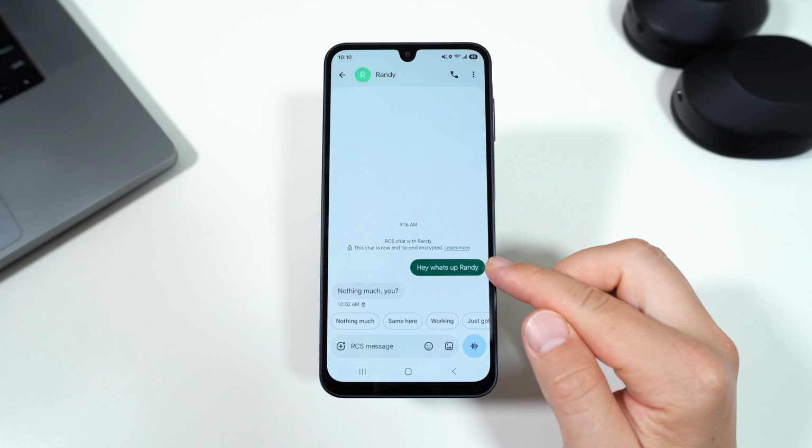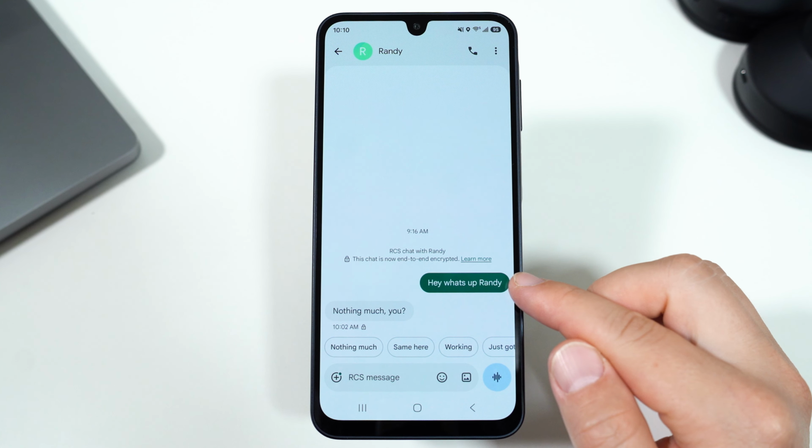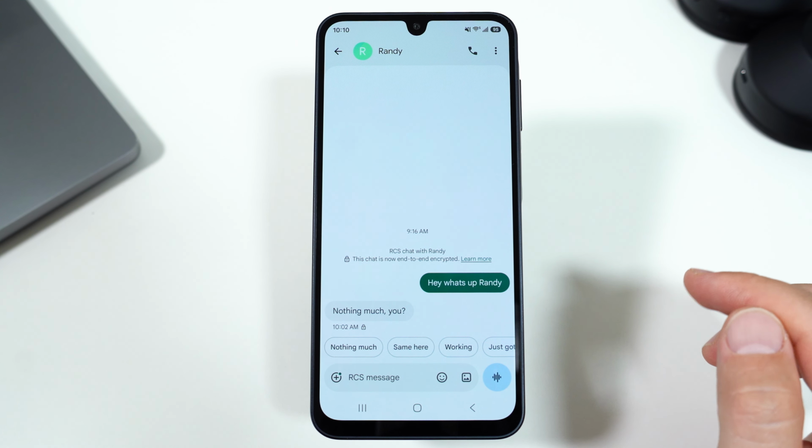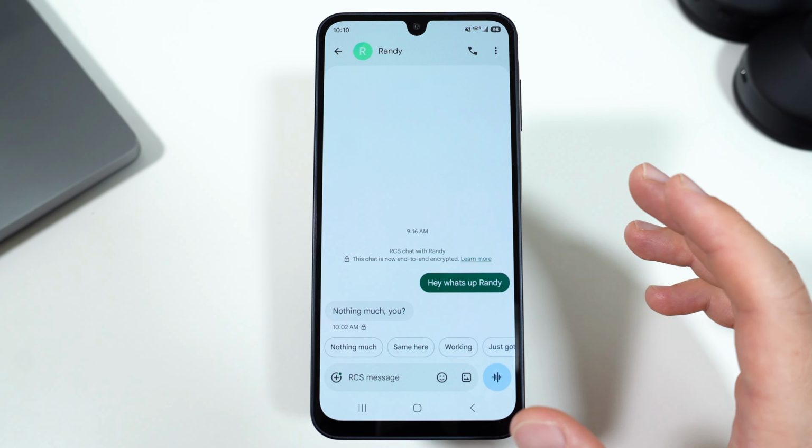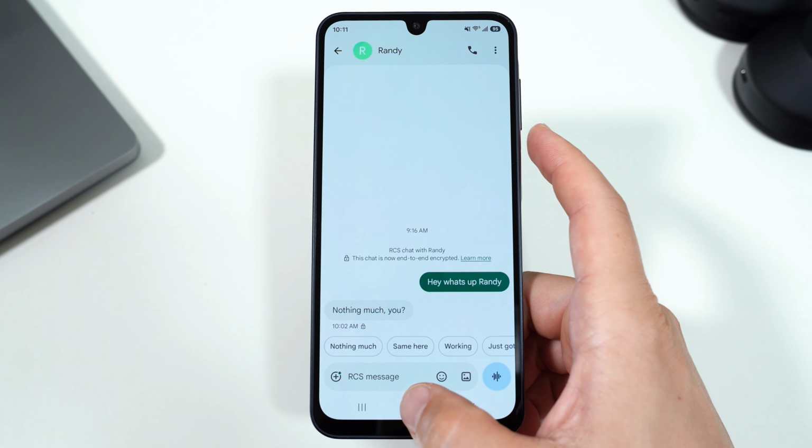Alright, I'm going to show you how you can change the message bubble colors on Android, and this is actually not done in the Messages app itself. Android pulls that bubble color from your wallpaper and color theme settings on your phone.